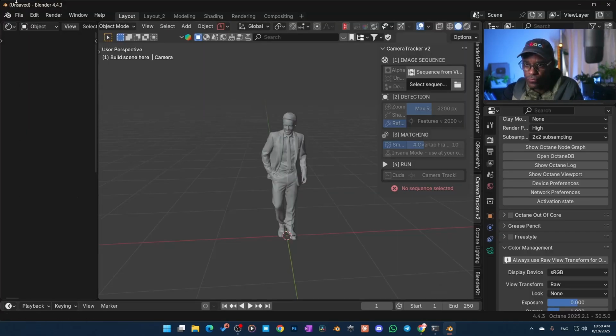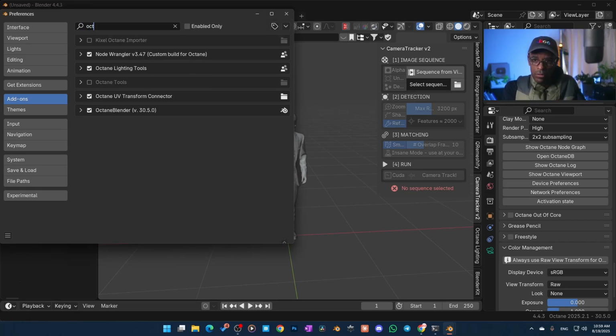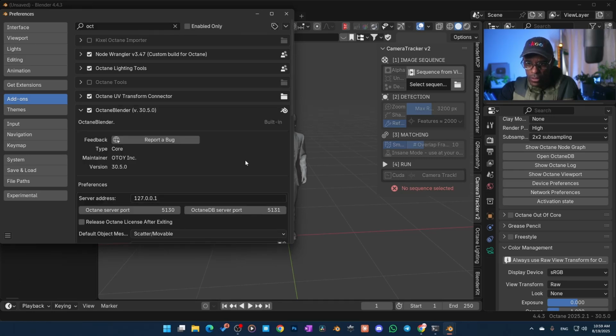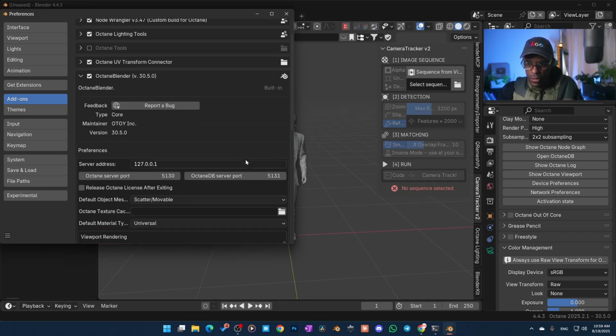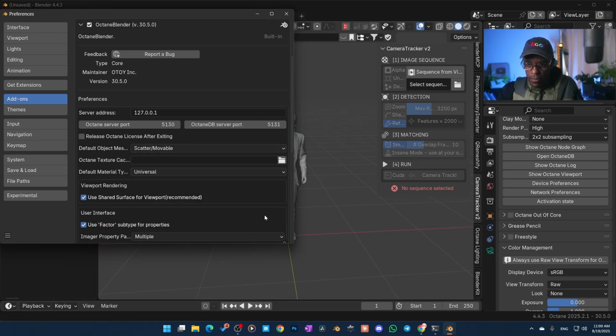Oh, okay. So I wonder if you guys are trying to use multiple GPUs. Let me go into Octane, Octane Blender, Preferences. Release license after exiting.